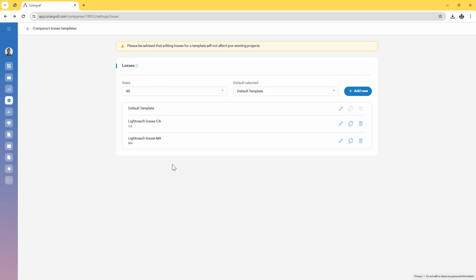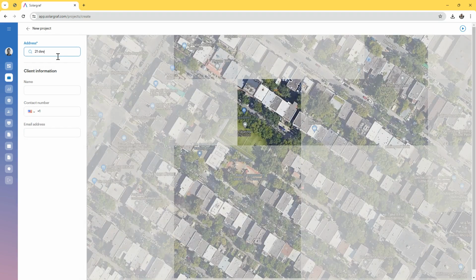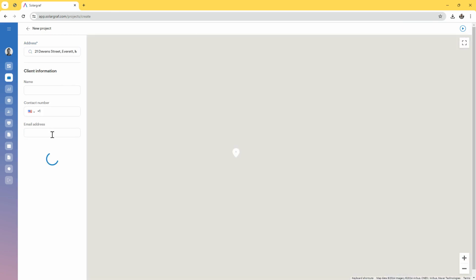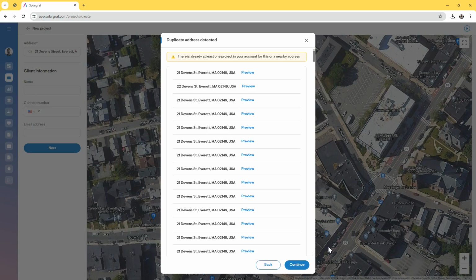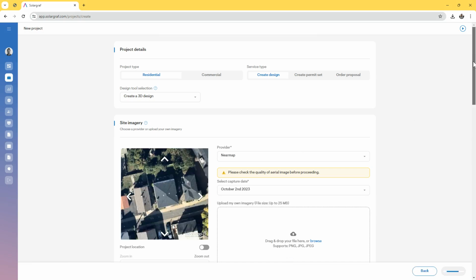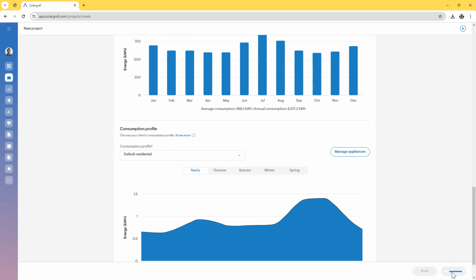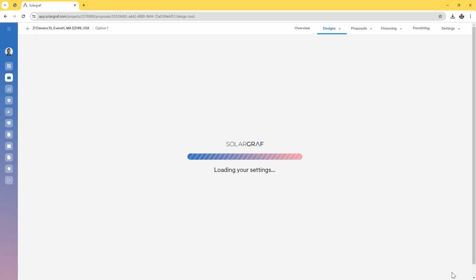Once you've created all of those templates, you can then proceed to create a project. So I'll just create one now. Just going to pick a random address in Massachusetts. And we'll just put together a really quick design. Again, I just want to highlight to you guys where we should be changing or applying that loss template. So I'll skip through this page, which usually would be used to build a consumption profile and determine the home's current consumption. That's not necessarily relevant for this topic.